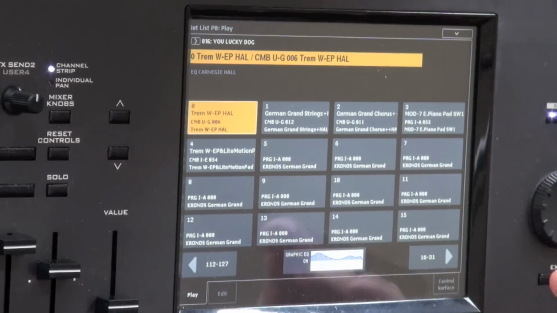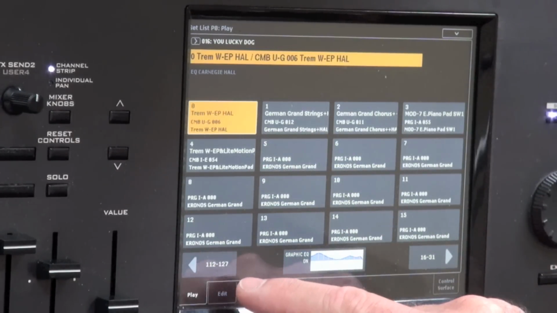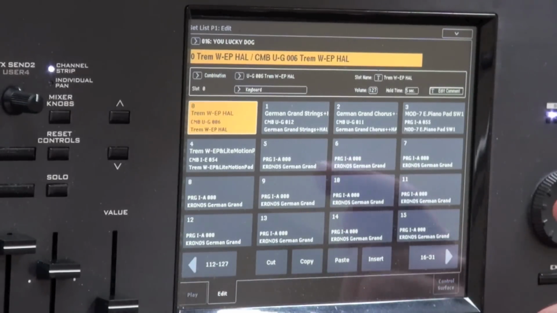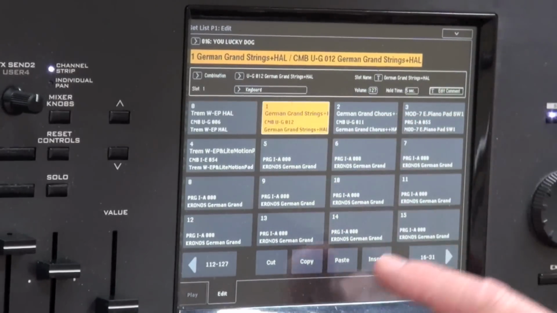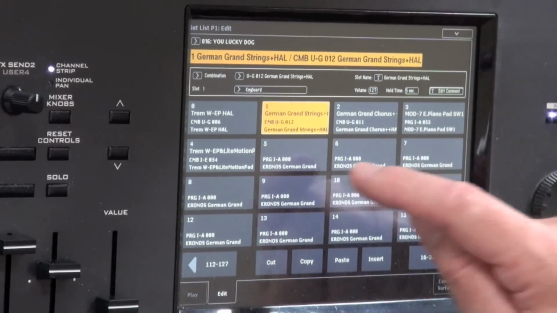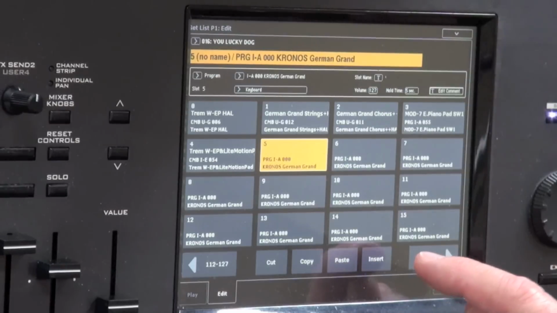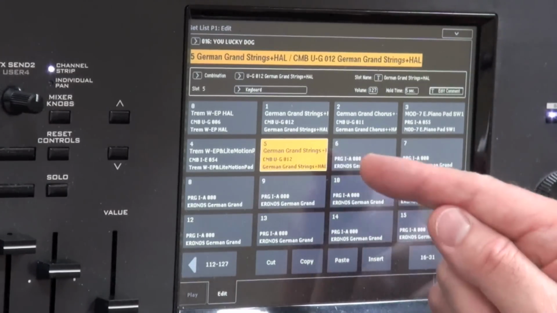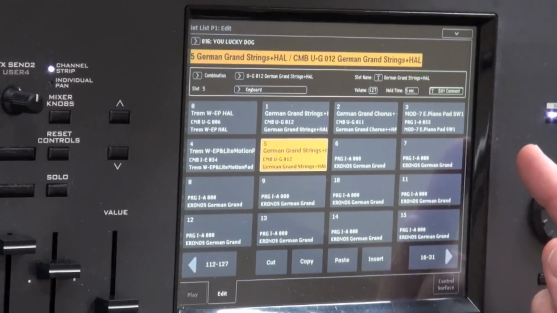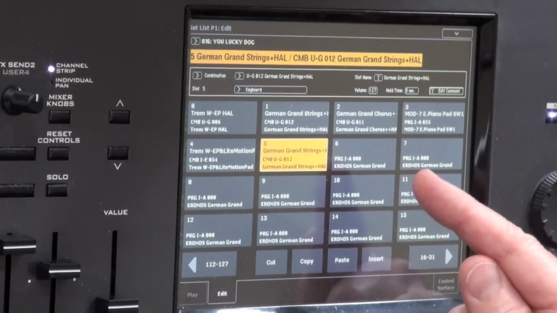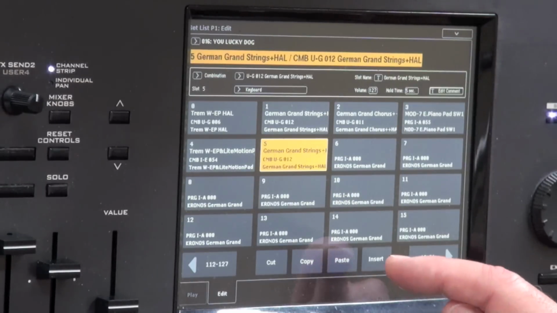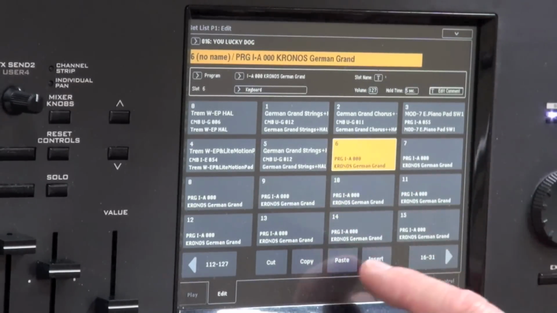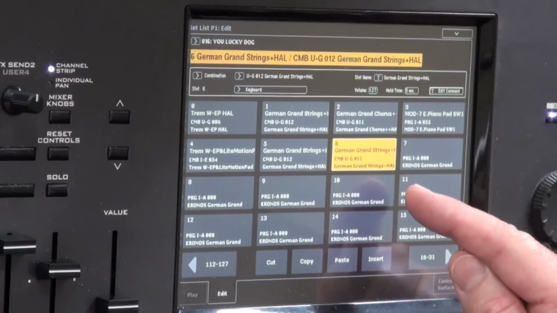While we're at the setlist screen, I want to show you the cut, copy, paste, and insert commands. You go to Edit, and if you want to copy something, let's say you highlight what you want to copy it, insert it where you want to put it. Okay, there it goes. It'll shift the other one to the side when you use the insert command. If you use the paste command, then it's going to actually replace what was there before.